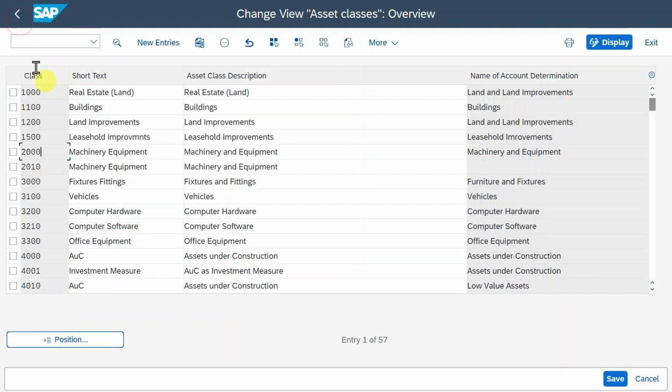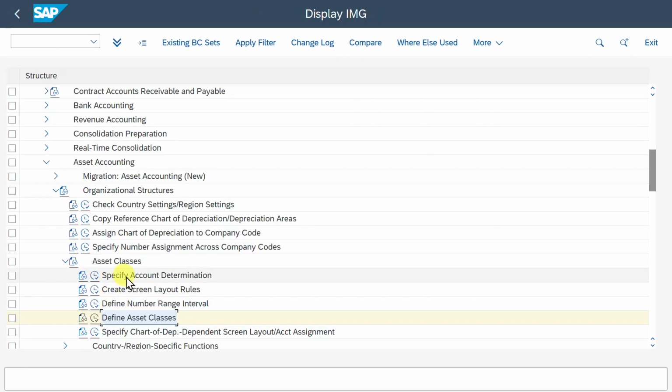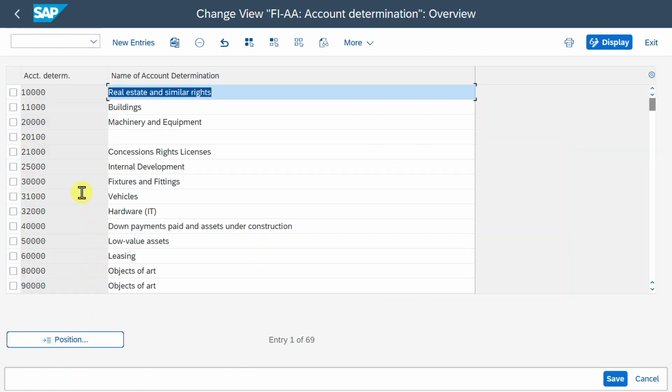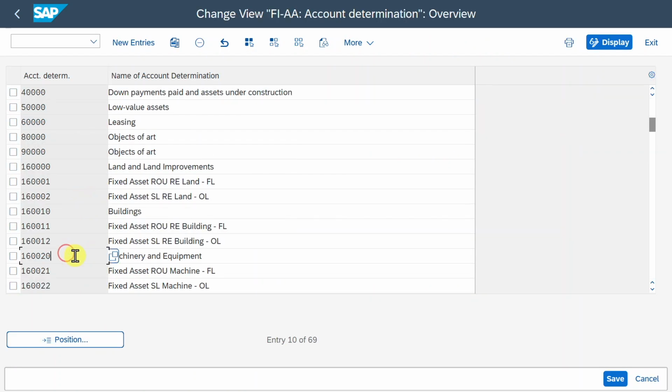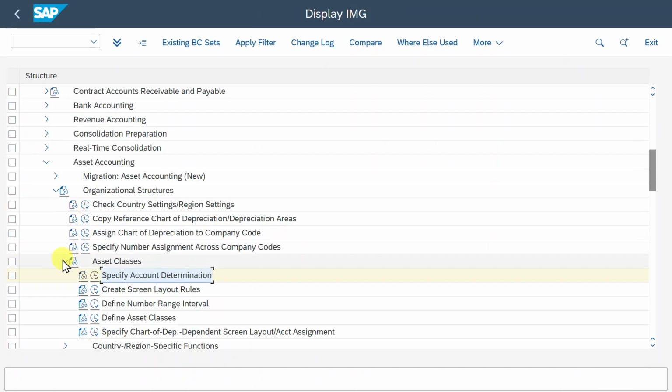If we go back and back again, then over here we can click on Specify Account Determination. If we scroll down here, we can see the account determination machinery and equipment. This is just a plain entry, so you will click on New Entries, provide an ID and a description, and that's it. And then you link this account determination to your asset class. Now let's go back and close the view here.